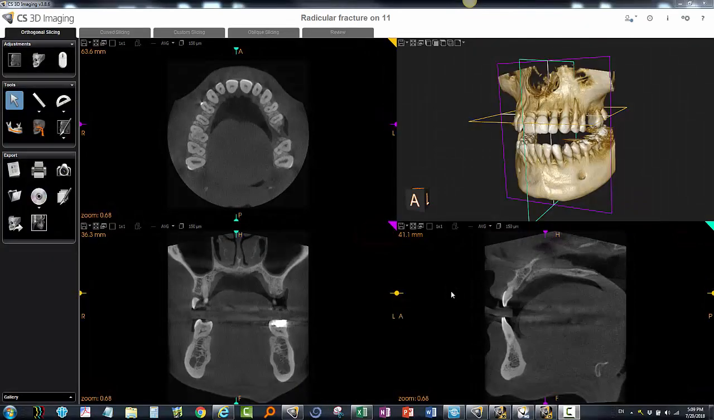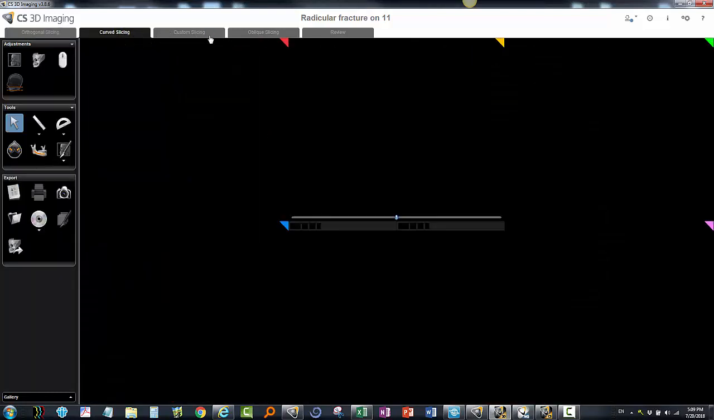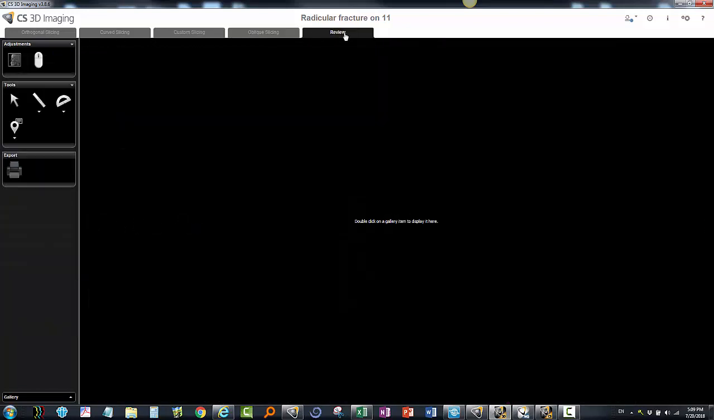Once you have the scan open, now we can go over some features in the 3D software itself. The first thing I'll do is give you a tour of what we're looking at. Across the top of the screen, you're going to notice these different tabs: orthogonal slicing, curved slicing, custom slicing, oblique slicing, and the review tab.